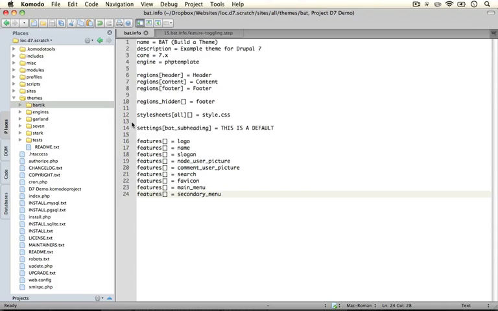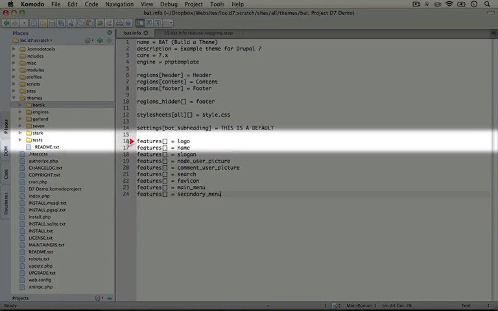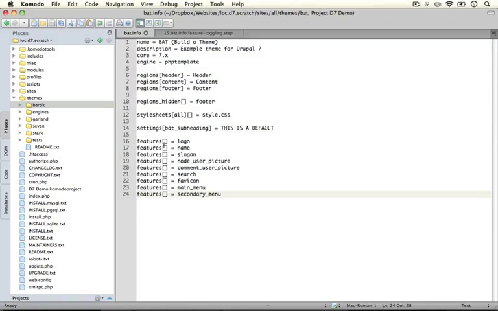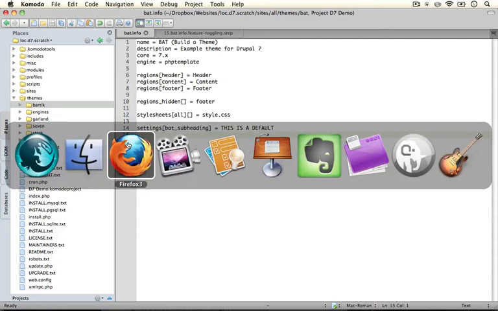Now the items that we've added to this info file are down here at the bottom in this features item. Each time we add a feature, we add it to the features array by using empty brackets, an equal sign, and then the name of the feature. Now if we don't add any features to this info file, all of them will be enabled by default. So let's go ahead and cut out all of the features right now, save it, and look at the settings for our BAT theme, and that will display all the ones that are available.